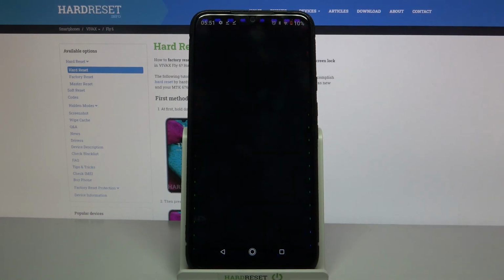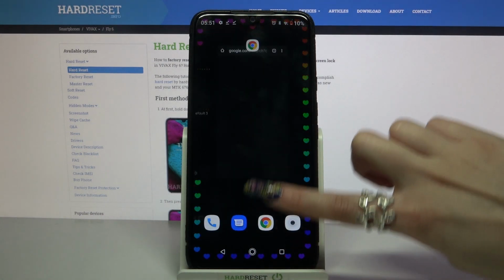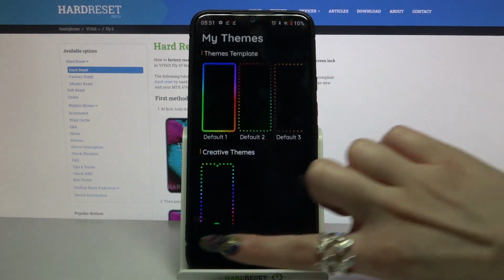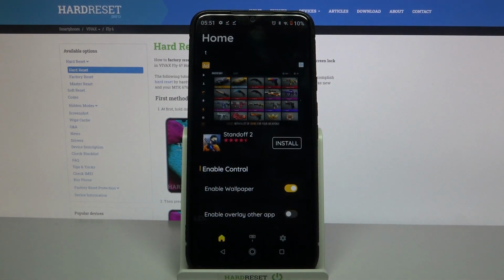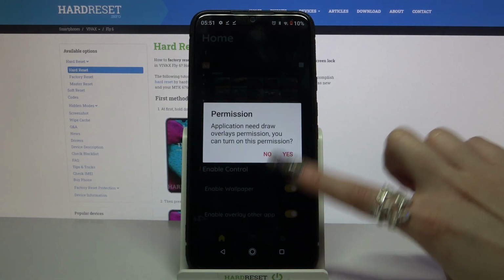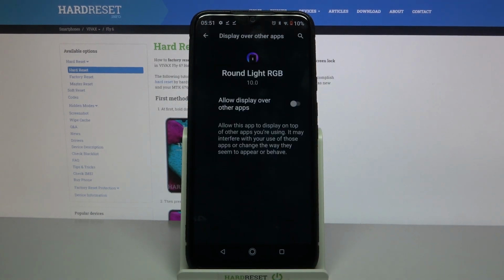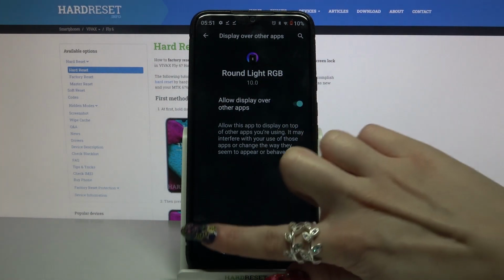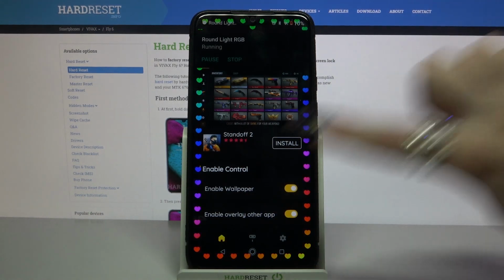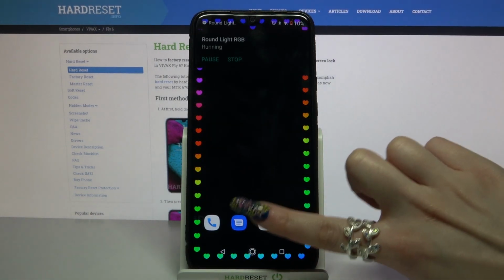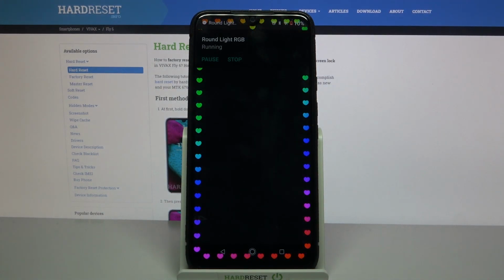But if you want to see them when you use apps, you can always go back into the same app, choose Home, then scroll all the way down, click on the switcher next to Enable Overlay Other App, then choose Yes. Click on the switcher next to Allow Display over other apps and go back. Then click on the same switcher one more time. And now as you can see, I can see my edges even when I use apps.